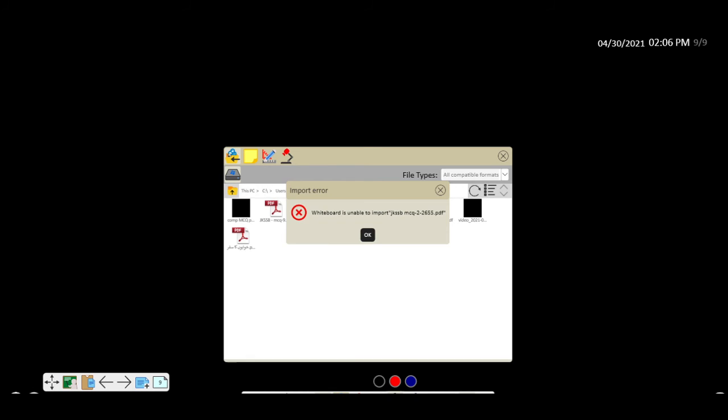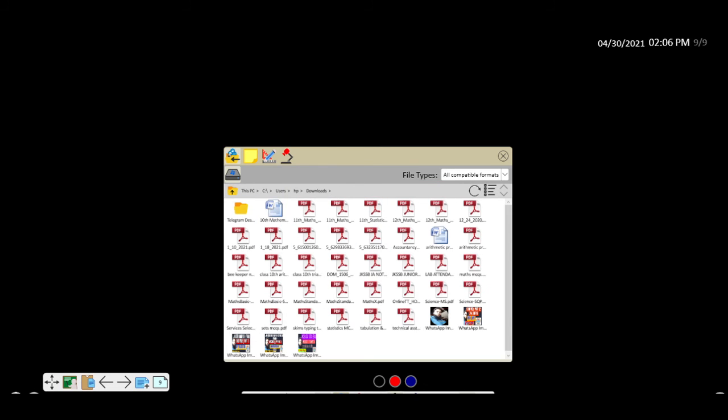You have to just select the file. Okay, this can't be imported. Okay, we'll choose the next one. Okay, this one. If you want to import any PDF file or any other format, any image you want to import in your whiteboard, you can easily import that. You will see in a while.